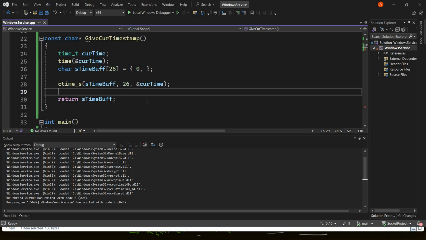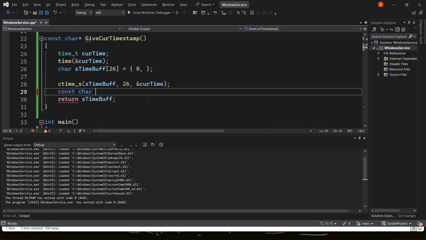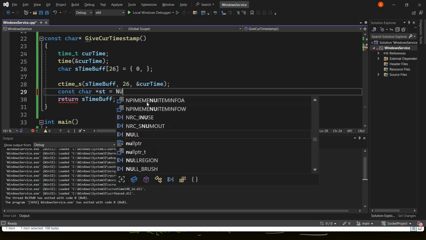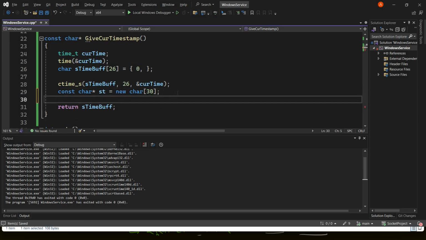So here I can do const char asterisk st is equal to, okay, as of now we can do new char, and what will be the size? It will be 20, maybe 30, right? We are putting it 30. So I have done the dynamic memory allocation.